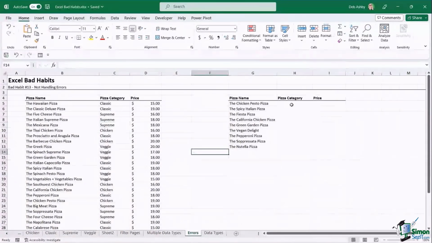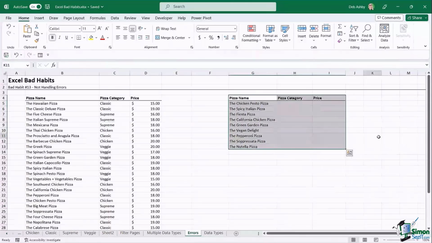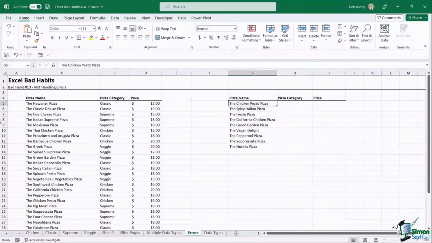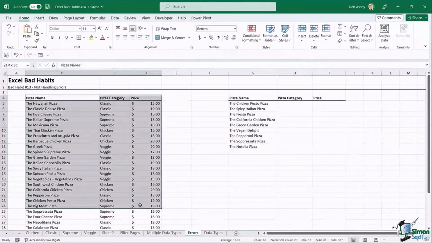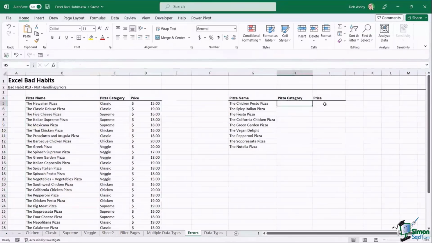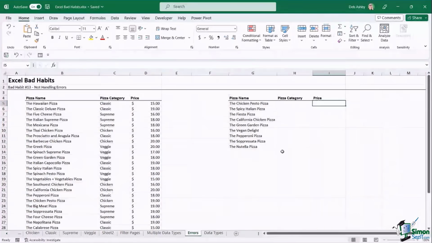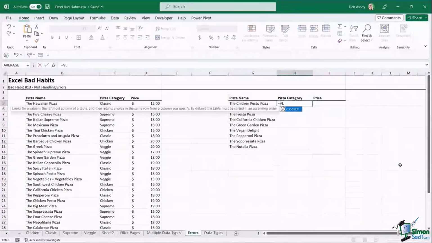What we can use VLOOKUP for is basically to look up information in a table and return information in a different column. So maybe over here in this table, I want to look up the pizza name in this table over here, and I want it to return the pizza category and the price. So we're going to use VLOOKUP to do this. So let's type in VLOOKUP.